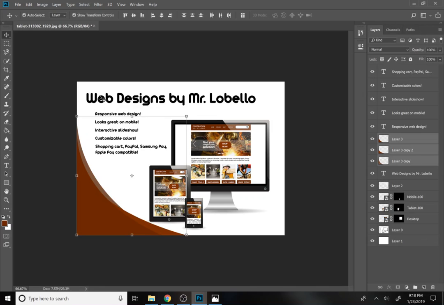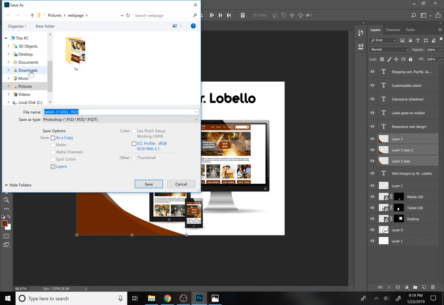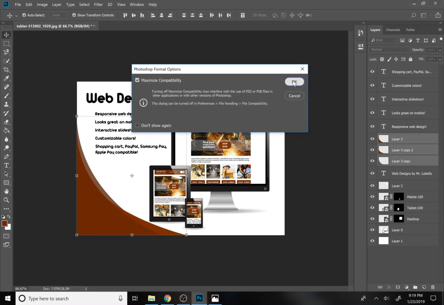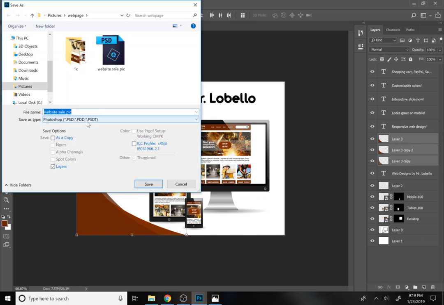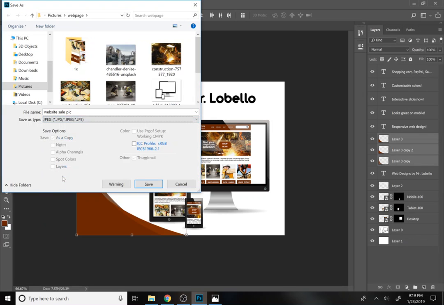All right, so go ahead and save this as a JPEG. Once again, File, save it as a PSD file here. I'll say template or looks like website sale pic, and we'll press Control Shift S. And we'll save it as a JPEG here, and you'll submit this as a JPEG.